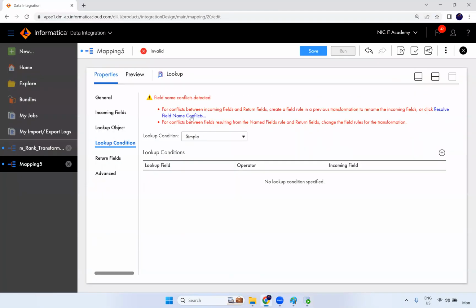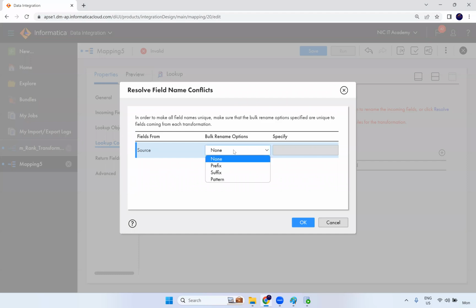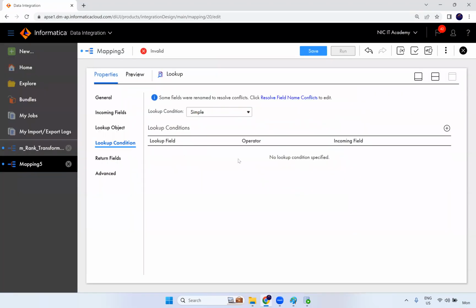You have to go to this conflict, resolve conflict. You have to select source. It is giving you the option to select the source and prefix. See, I'm just giving source as the employees table. I'm just making it employees underscore. So whichever way you want, you can prefix it.